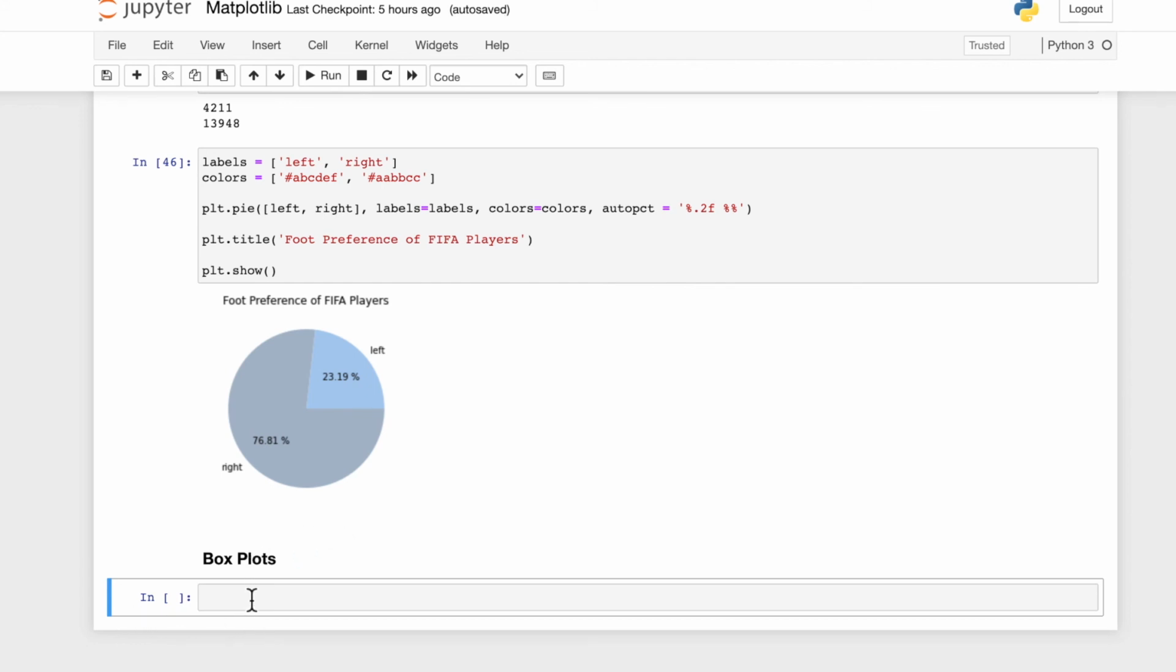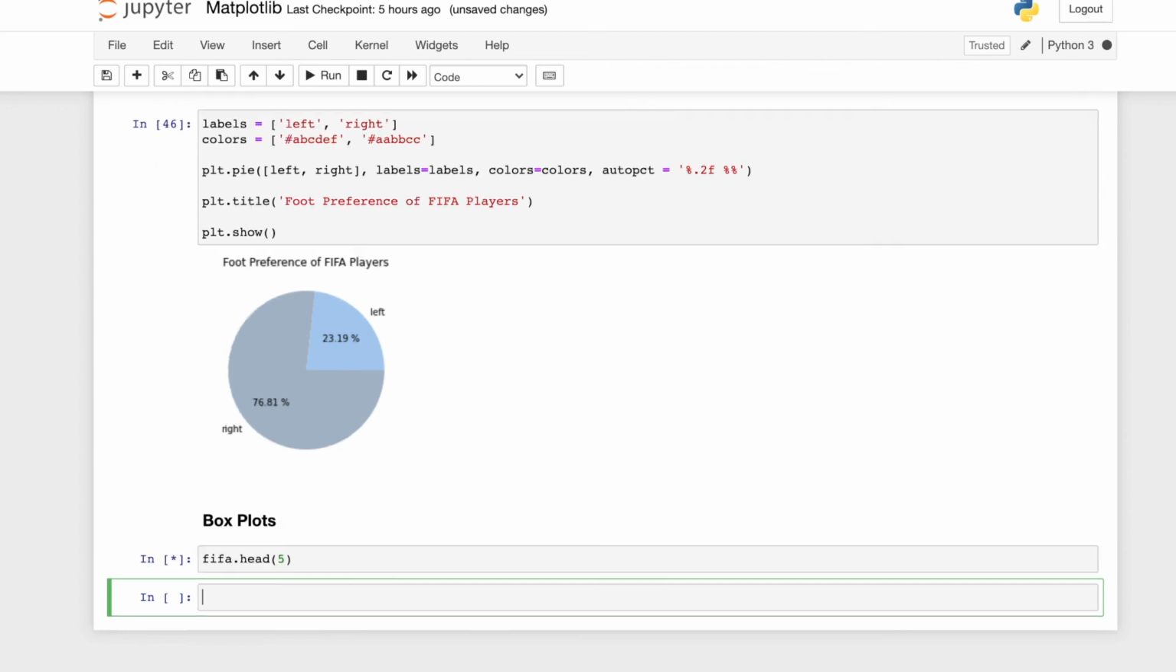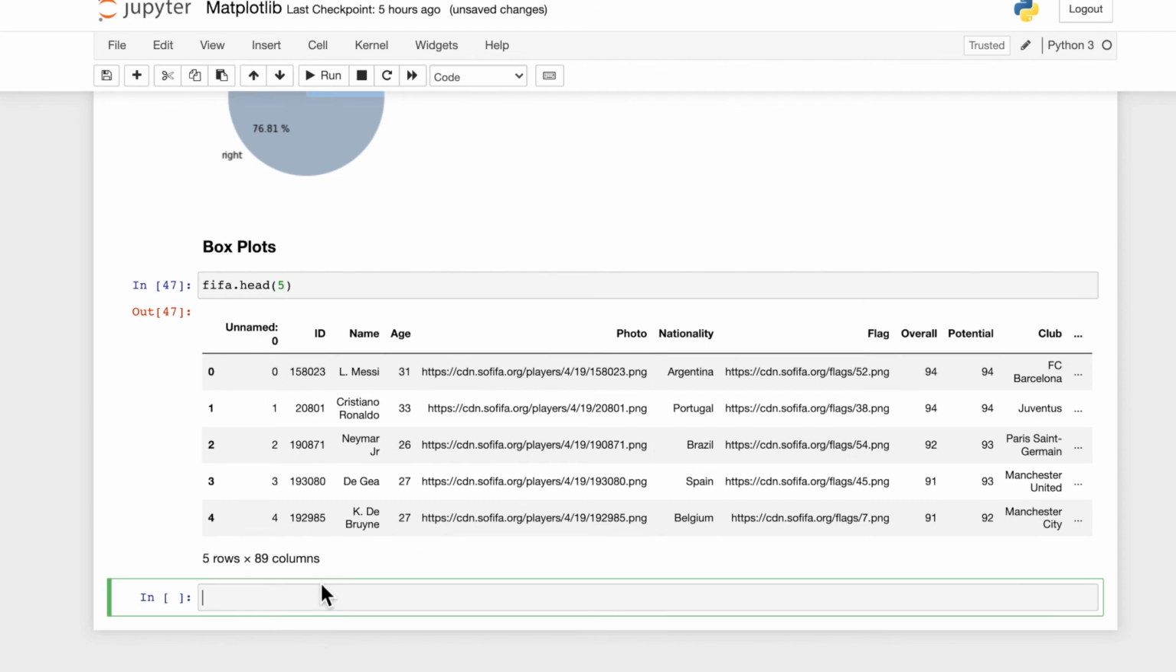Alright guys, so now let's discuss the box plots. Let's go ahead and print FIFA.head, the first 5 rows of the dataset. Okay, so here we have our head.